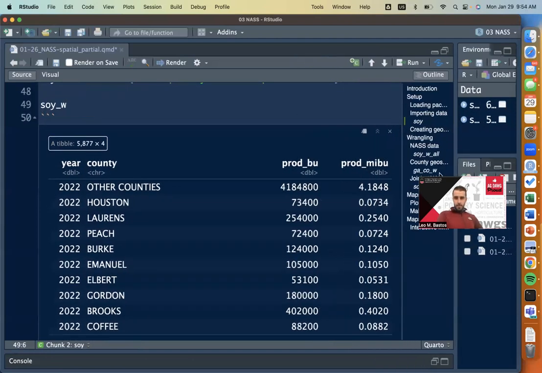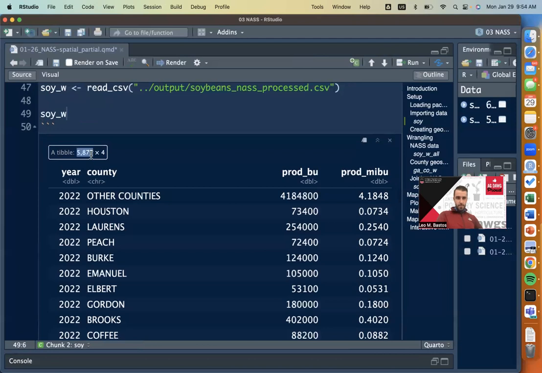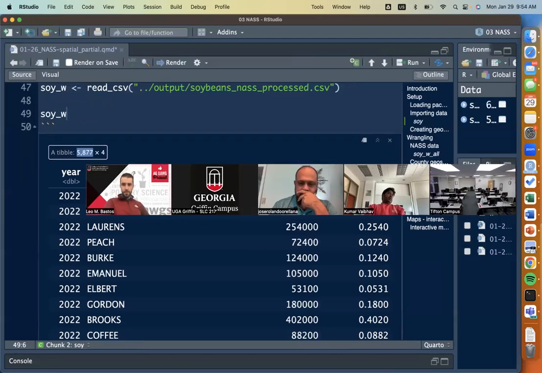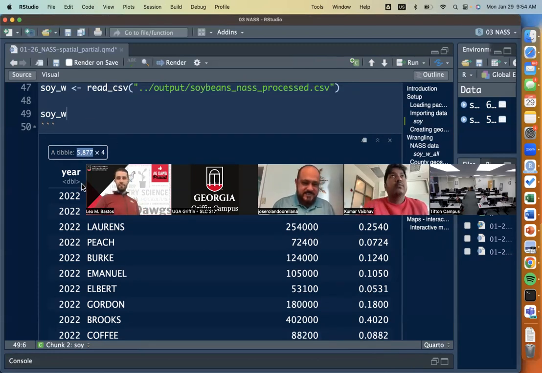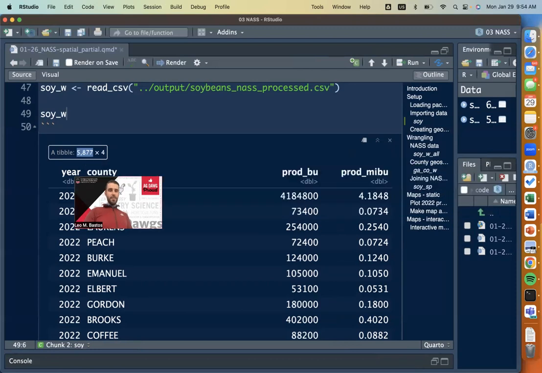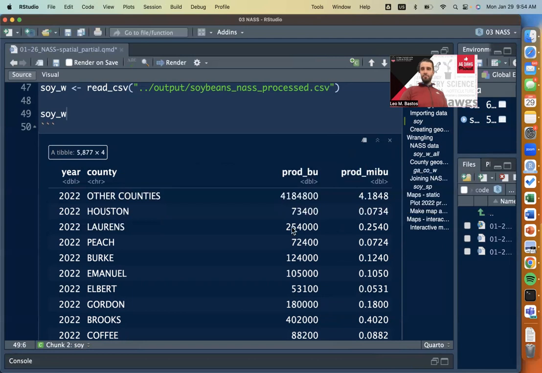It's 5,800. I got 5,877 and 5. And 5, that's okay. You can compare it to mine. These are my four columns. Maybe when you did a select you selected another column, but as long as you have these, you should be good.